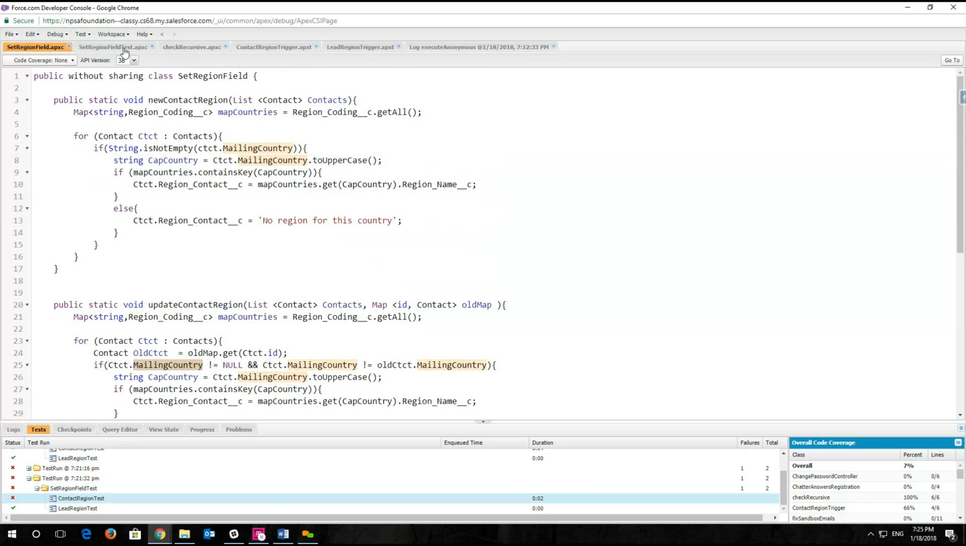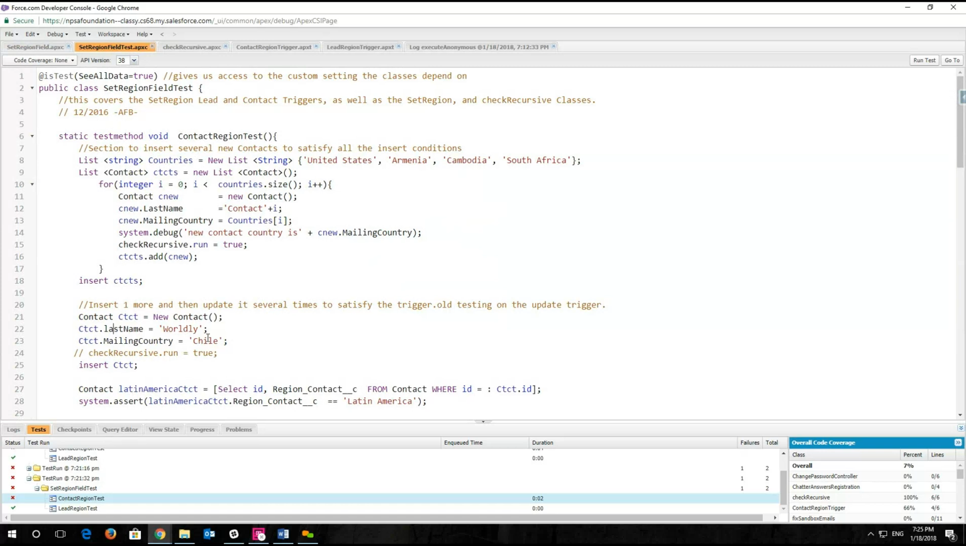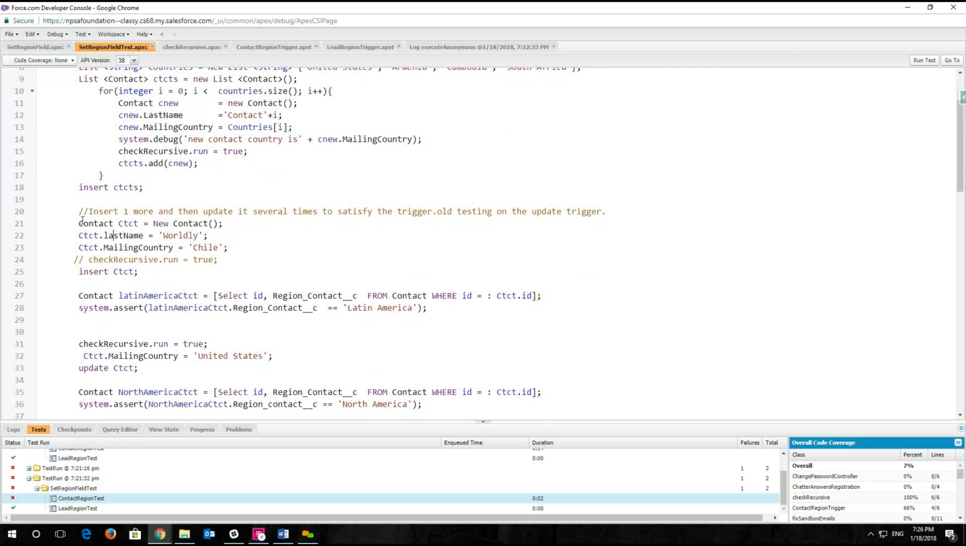So with that, let's go back here and see what we think happened. We inserted this contact, and now we try to insert another contact where we set the mailing country to Chile, and we then insert it. After we insert, we query it back from the database, and you expect to see that the region contact is going to be Latin America. But for whatever reason, the region is not set to Latin America. So Arnold, right off the bat, I'm going to ask you, do you have a suspicion why this is?